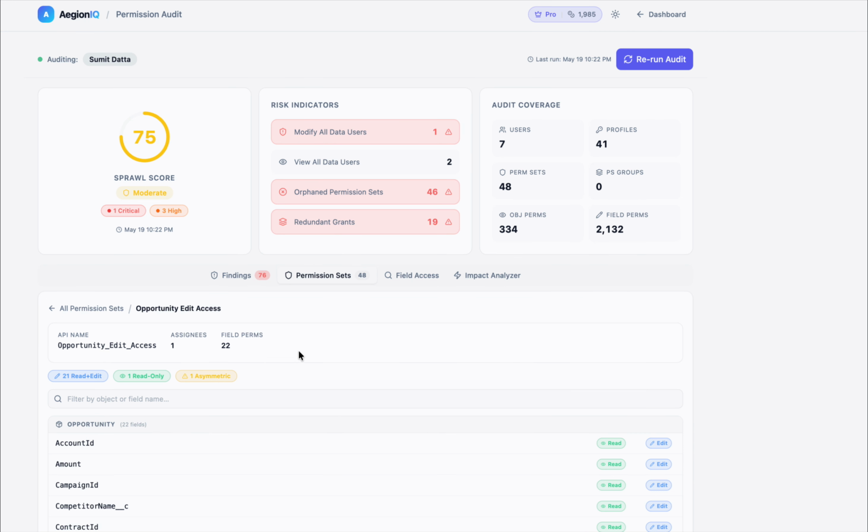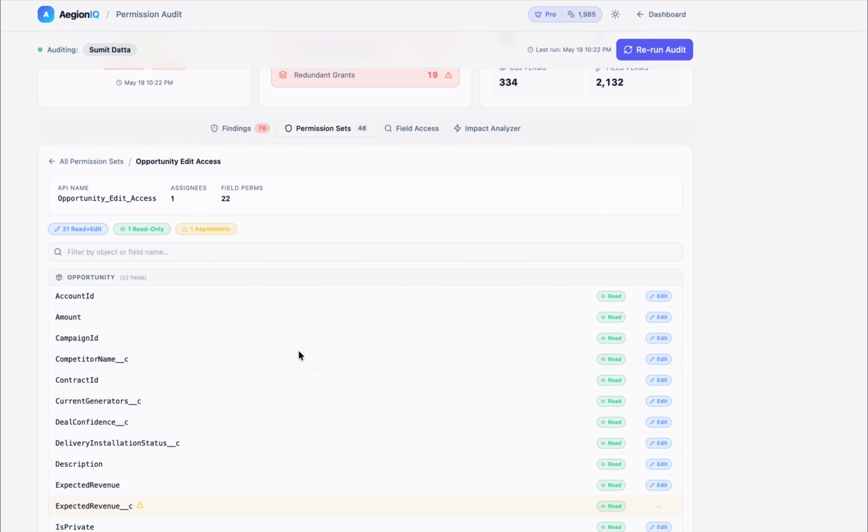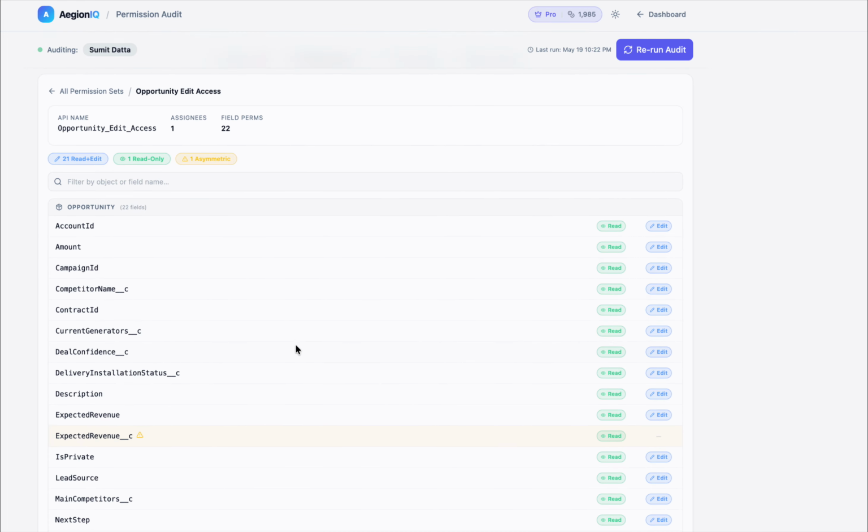And if I click on it, it will show me how many fields I have read and edit access to, how many fields I have read only, and one of the fields is highlighted as asymmetric. We're going to come to that later in the demo.